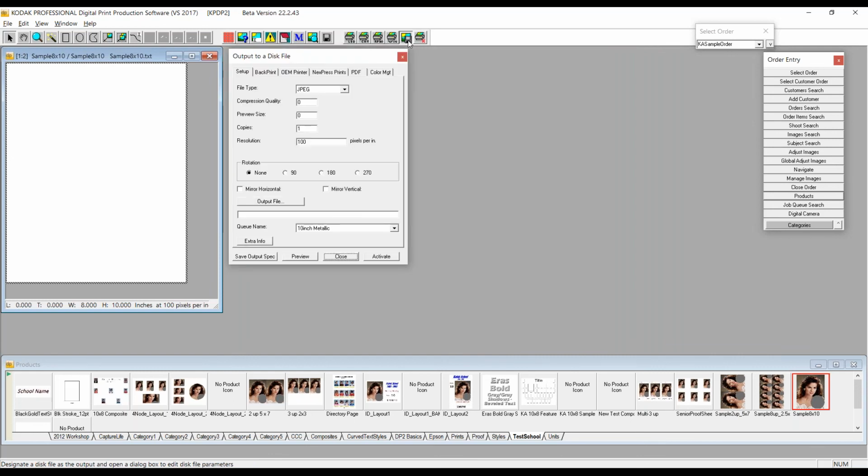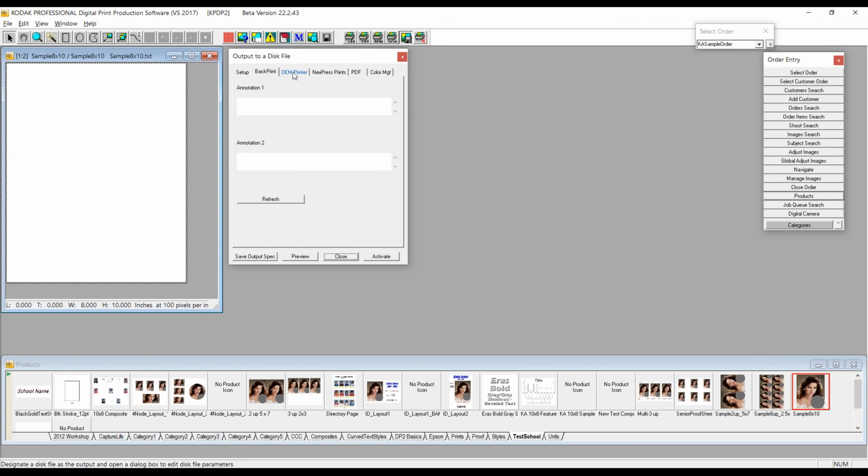I'm going to open that up just to give you a feel for what's happening and give you a sense of how the product works. This is output to disk file, and it's where we determine the file type, where we might change or set the resolution. If we had back printing, where the back printing would be.